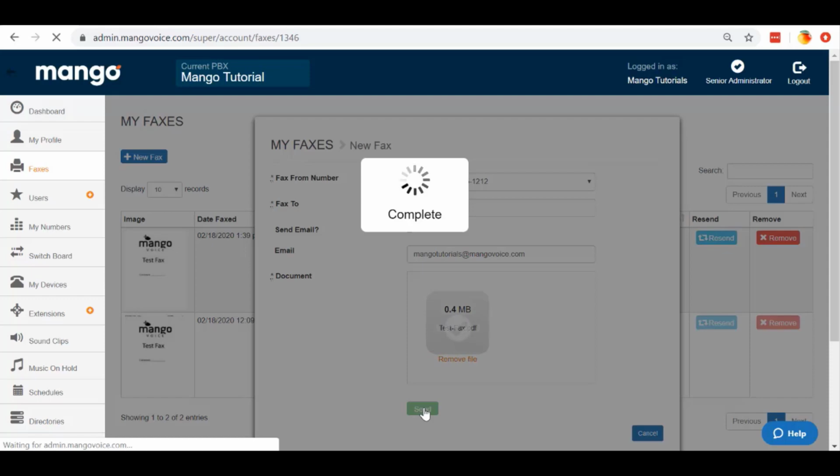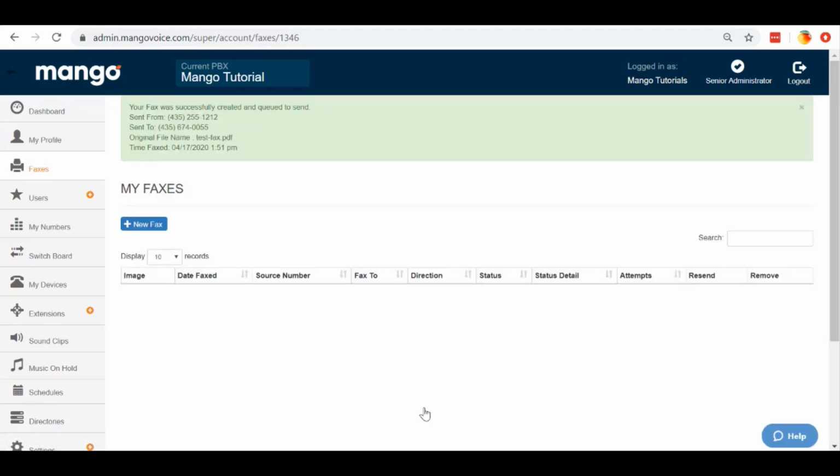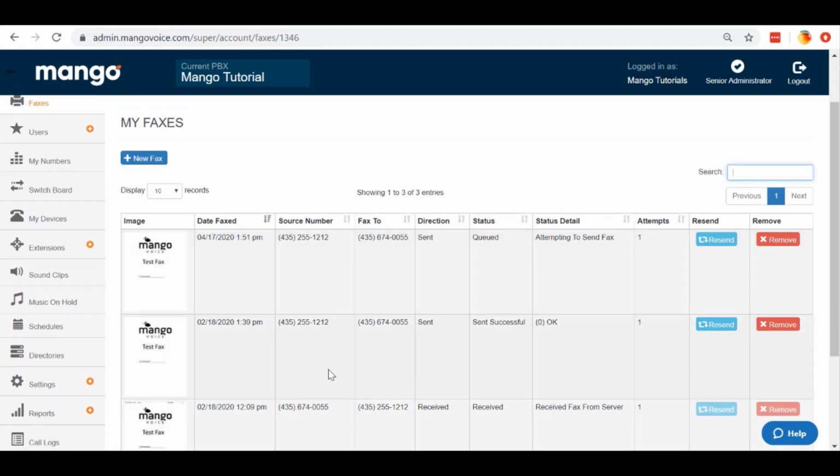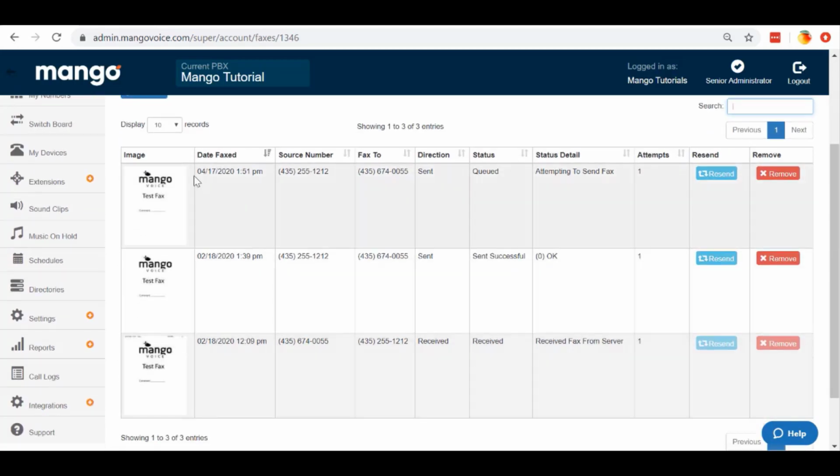You'll see it's processing complete, and then it's going to pop up right here in our window, just on top of the first fax that we saw a moment ago. And as you can see, we have the date, the time, the numbers involved, and the direction. Now our status here is saying queued because it is currently attempting to send that fax, as our status details show us here. We're still in our first attempt.